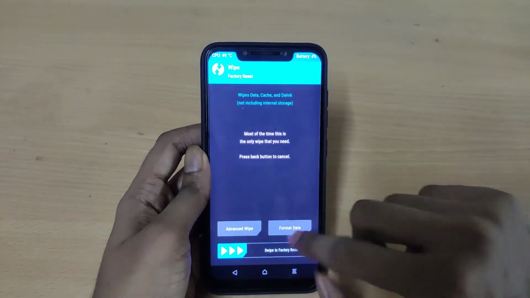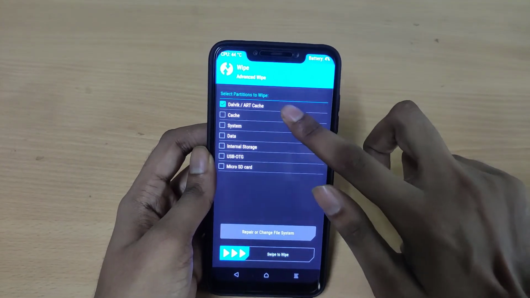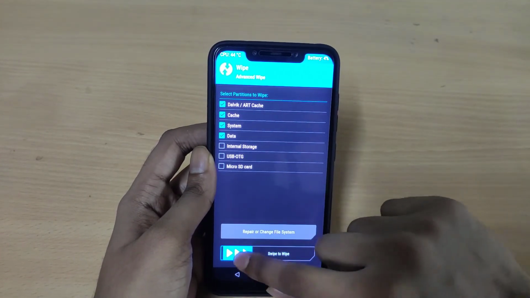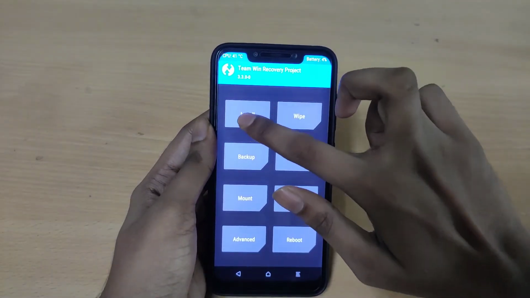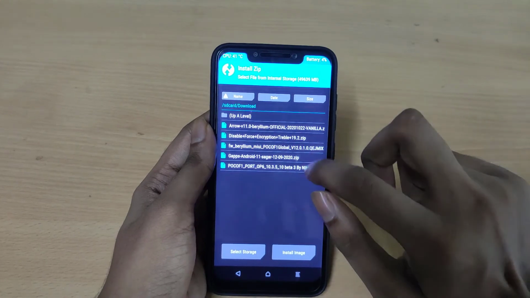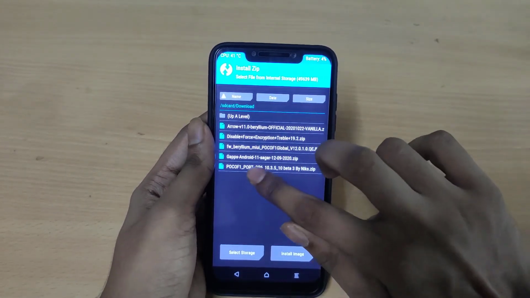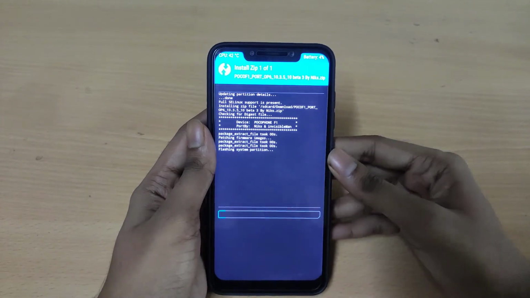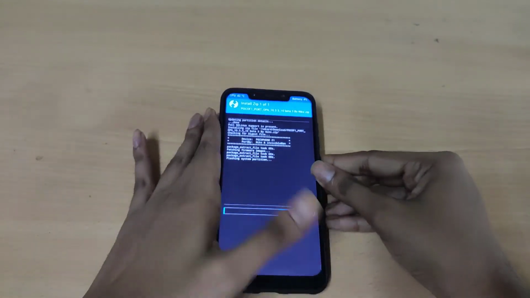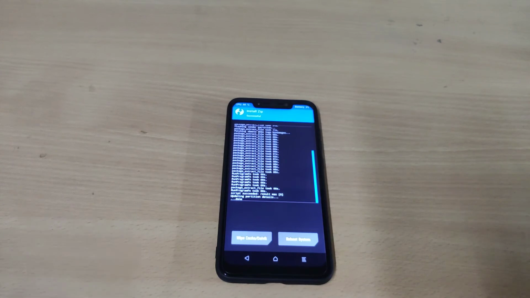So now first go to the wipe, go to the advanced wipe and wipe Dalvik cache, system and the data. After it's done, go to the install and install the ROM, which I will give link in the description. So you just have to flash this ROM. It will take a few minutes. So I'm just gonna put my phone aside.